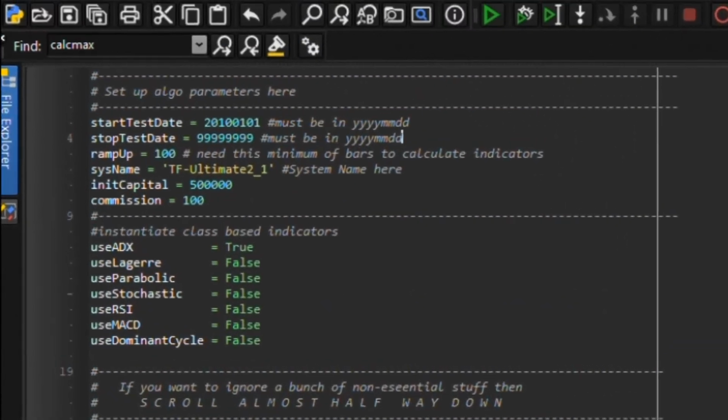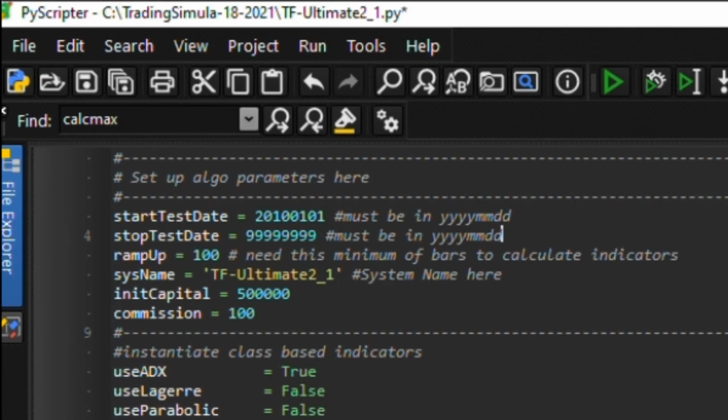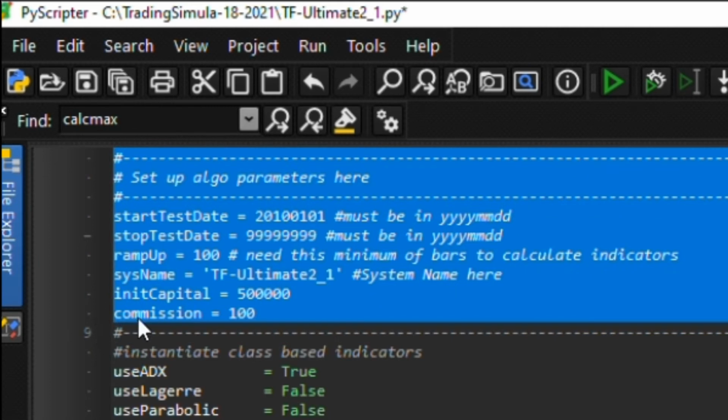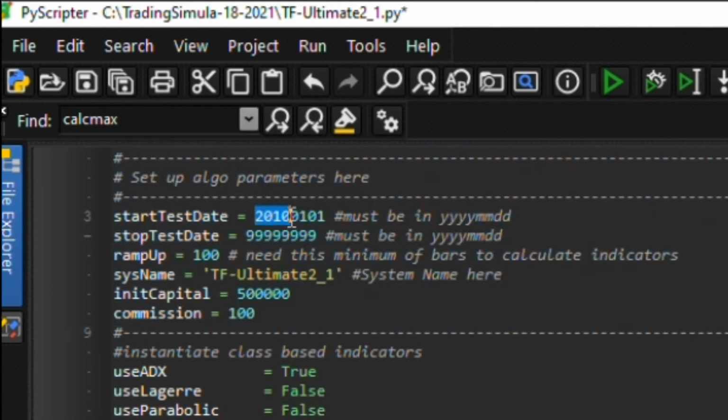Okay, let's start with the new version of Training Simula now. Training Simula 18 has at the top of the code, you put all your parameters that you'll need for this specific module or strategy. You have the setup algo parameters section. Basically, I'm telling it I want my start test date, and it's got to be in century, year, month, day. And if you put 8 nines there, it says run through the last data that you have.